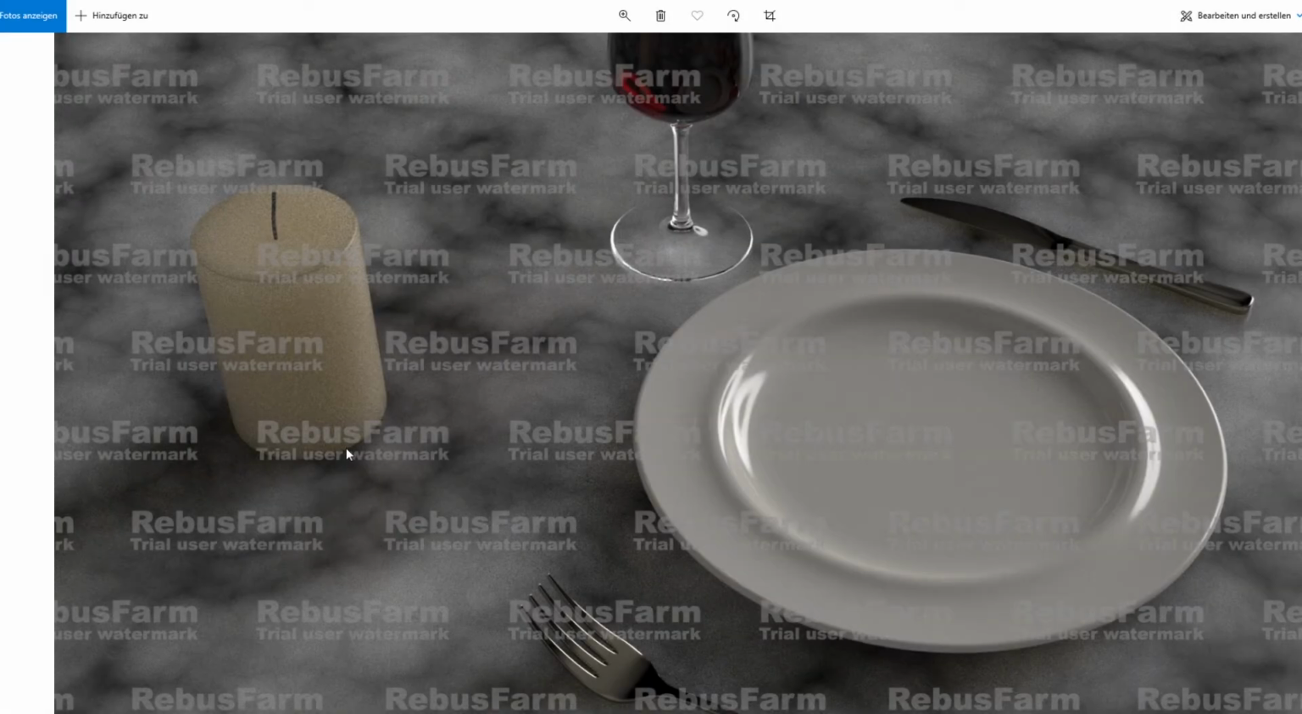and welcome. In this video, we are going to show you what you should do to remove the watermarks from your renders. Please remember the watermark only applies for trial users. As you can see, I just rendered an image, and because I am a trial user, there is a Rebus Farm watermark over the image.